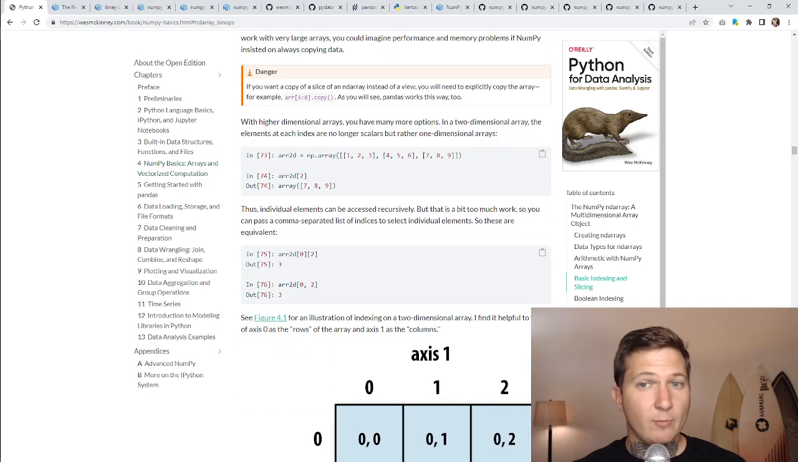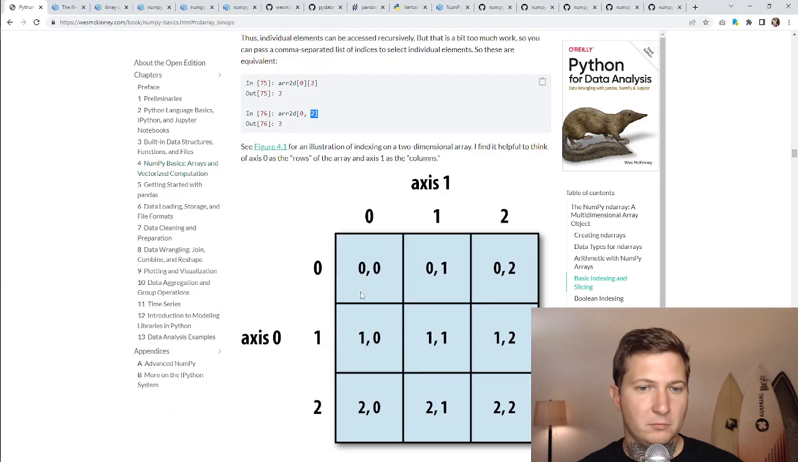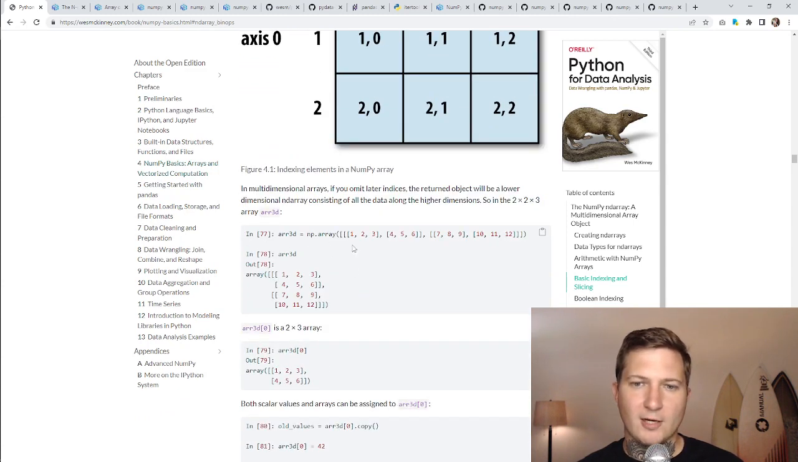With higher dimensional arrays, you have many more options. Oh, cool. Wait, what does this mean? What are they telling me here? We can access the individual elements recursively. Okay. Yeah, I'm okay with indexing like this. What about slicing though? Can I slice like this? We should probably write some code to try to slice like this, but I'm feeling a little bit lazy about it.